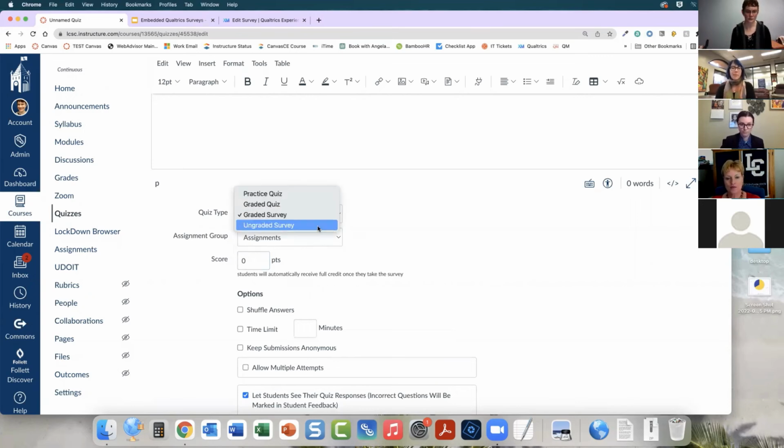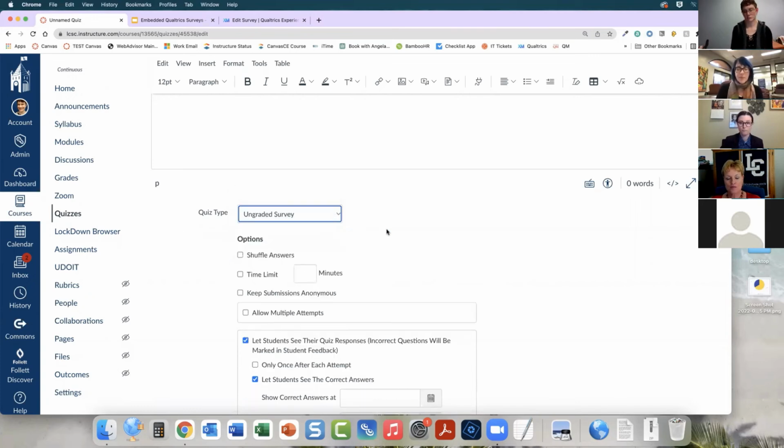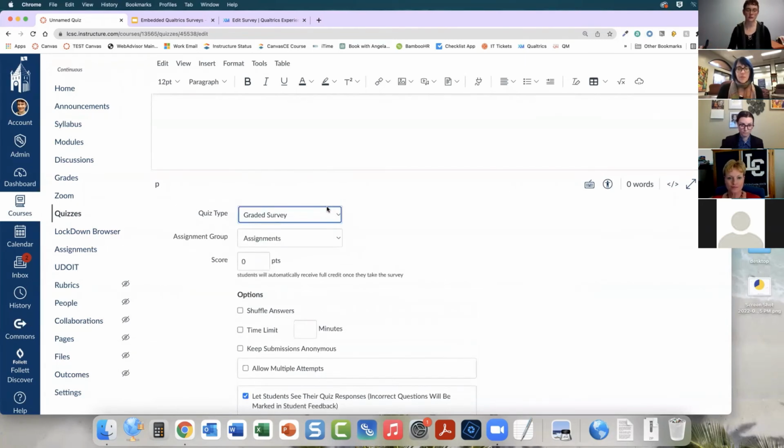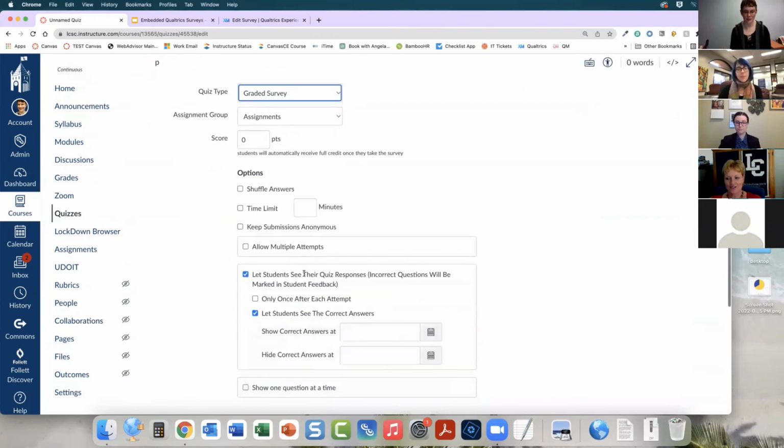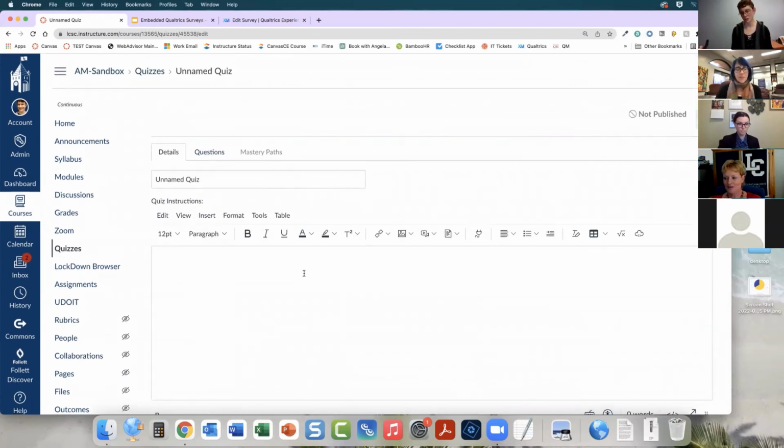Gotcha. So the ungraded survey depends on whether you're giving them points or not. And I like to remind people, if you're going to do something for extra credit, make sure you're leaving the points as 0. You don't want to put 20 in there because then it counts toward the total for the course. So leave it as 0 and then you enter 20, and it'll add the extra credit. And then you just make your standard essay question like you would in any Canvas quiz.